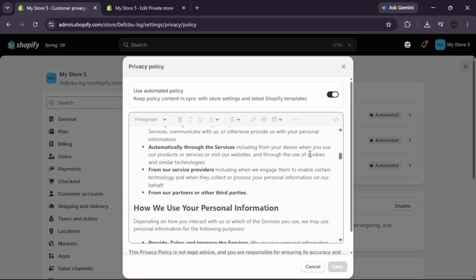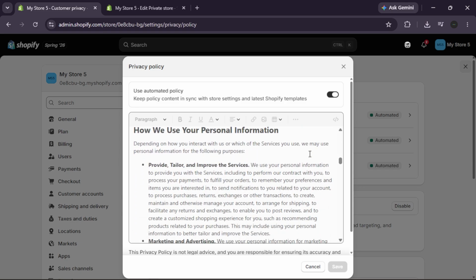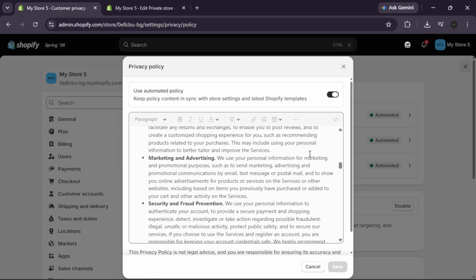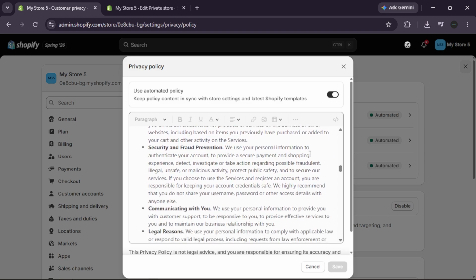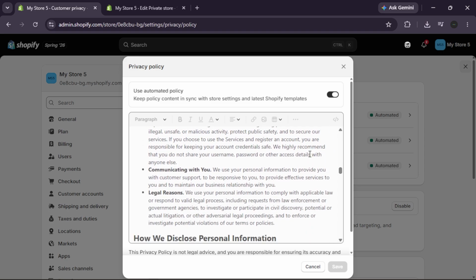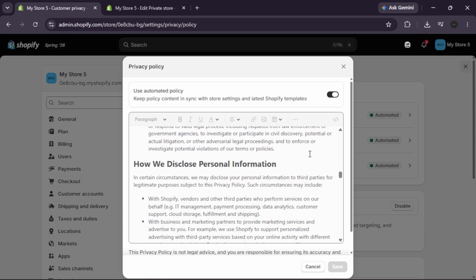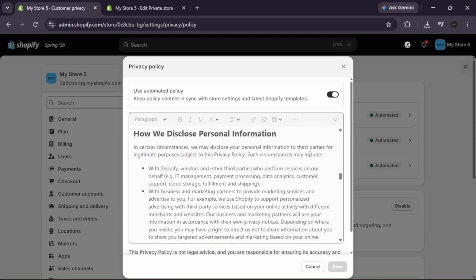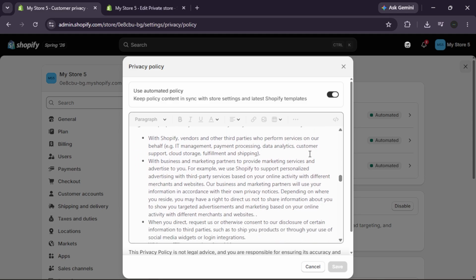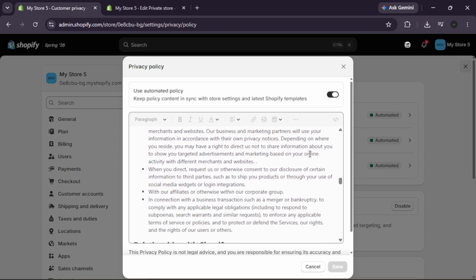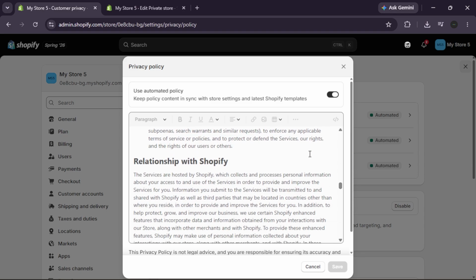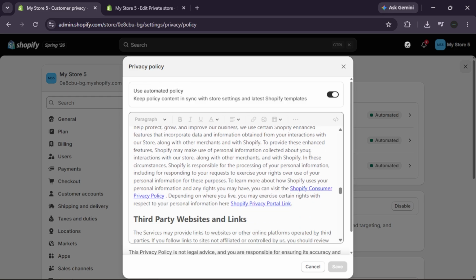If you are not sure what your store needs, it's a good idea to ask someone who understands privacy laws in your country. Shopify can help with the setup, but you are still responsible for making sure your store follows the rules that apply to your business. And that's how you add a cookie consent banner for GDPR compliance on your Shopify store.